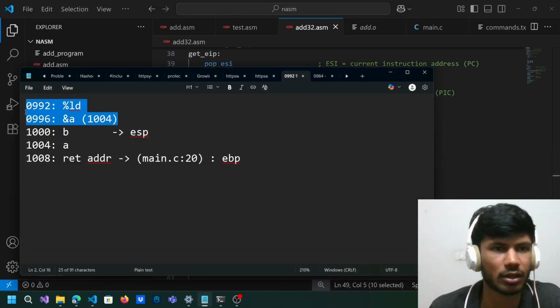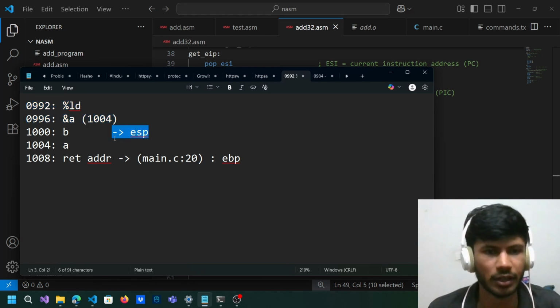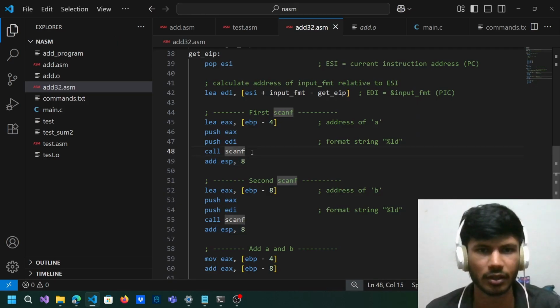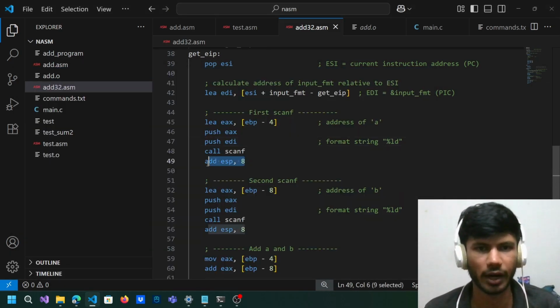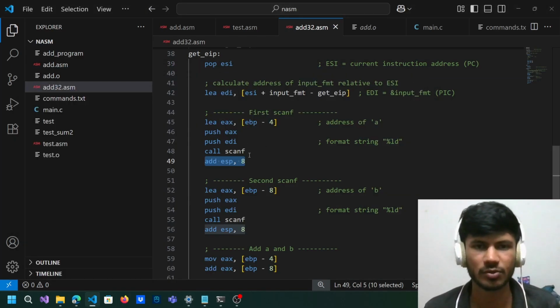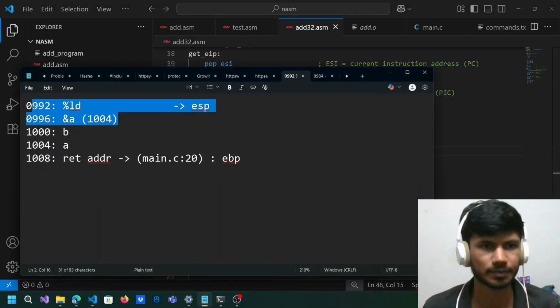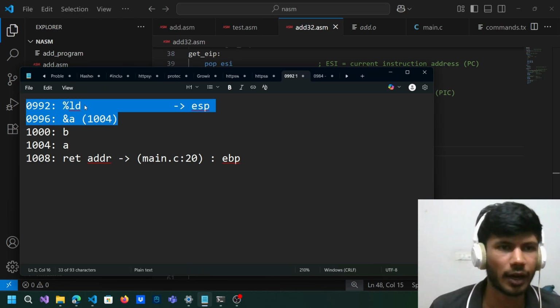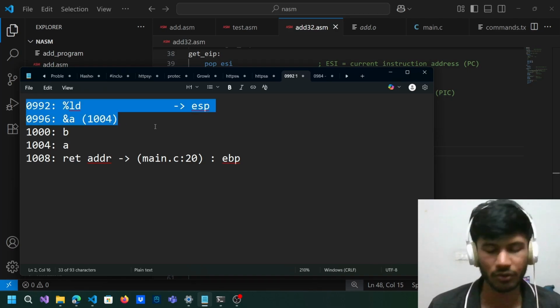See, we are clearing out this part. We are bringing ESP down to this line, before this line. Till here, ESP was over here. After we do add ESP, 8, when we call scanf, ESP and EBP will also be manipulated. But when we do add 8, 998 plus 8, we reach B, right?